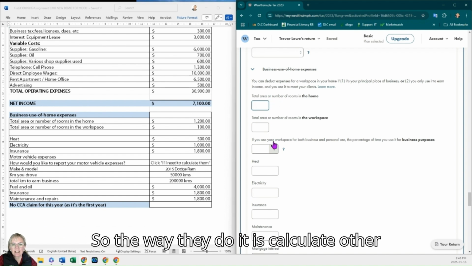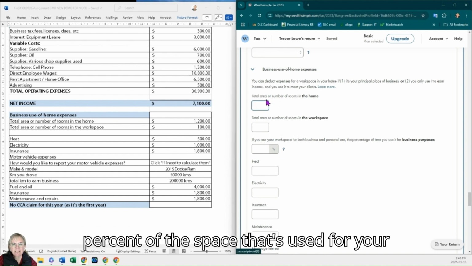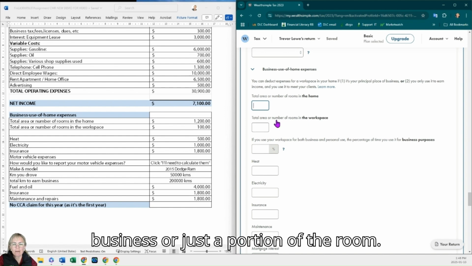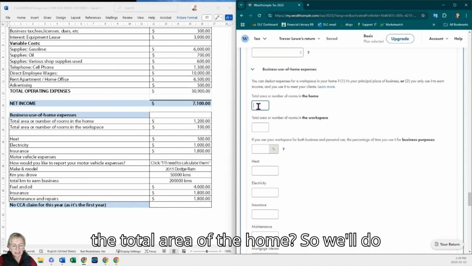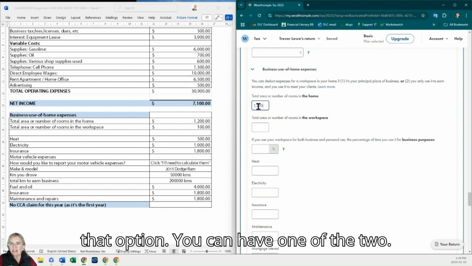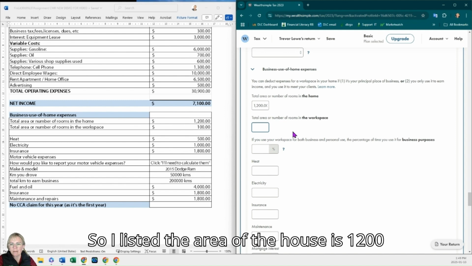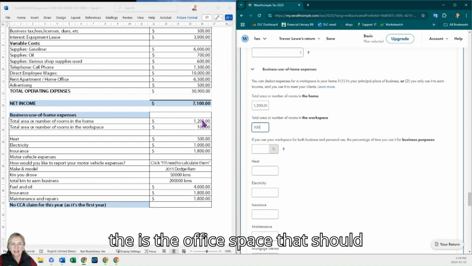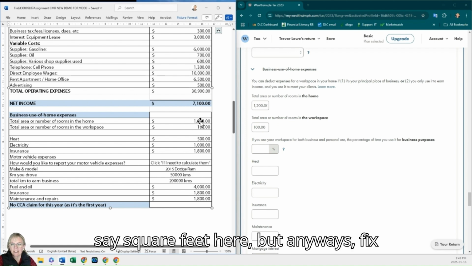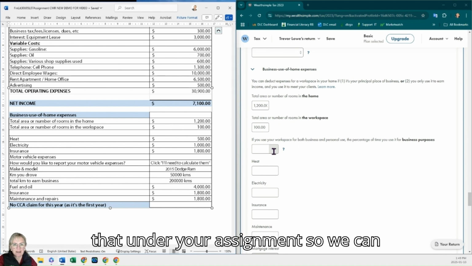So the way they do it is calculate either percent of the space that you use for your business or just portion of the room. So how much area of the office is it of the total area of the home? So we'll do that option. You can have one of the two. So I listed the area of the house is 1,200 of the apartment, and 100 square feet is the office space. That should say square feet here, but anyways, fix that on your assignment.